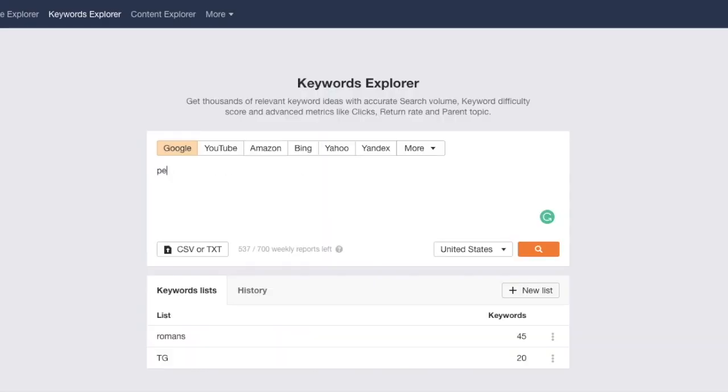Now we're in Ahrefs. The first thing you're going to want to find whenever you're looking for a keyword is one that gets searches in Google, obviously. A quick search shows you how much traffic each keyword is getting on a monthly basis. So let's do pest control Tampa, Florida.